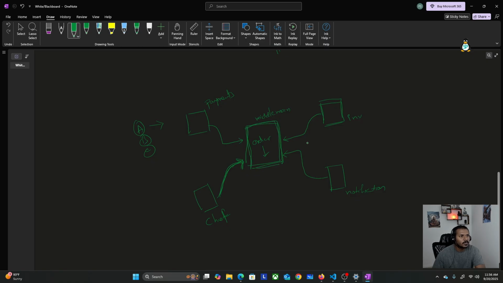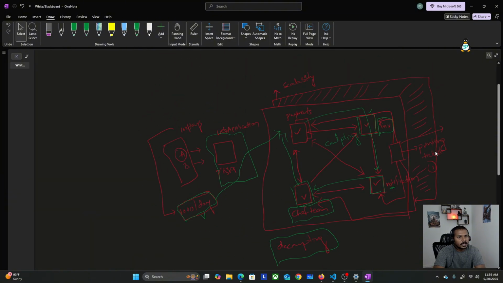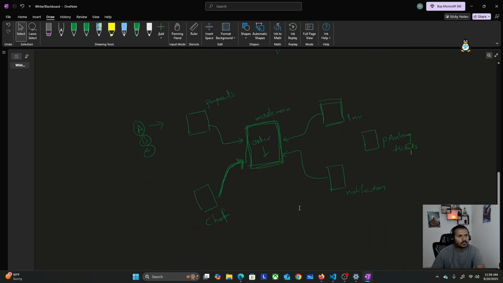And now the biggest advantage here is, let's say I have to include another service for printing the tickets. Earlier, if we needed to include the printing service, we had to take care of a lot of dependencies, meaning we had to update a few things on the payments, a few things on the inventory microservice, a few things on the notification, and on the chef team. But now it's very, very straightforward. Instead of updating everywhere, we will just introduce another service called printing tickets. And this printing tickets service is going to rely on this particular middleman service.